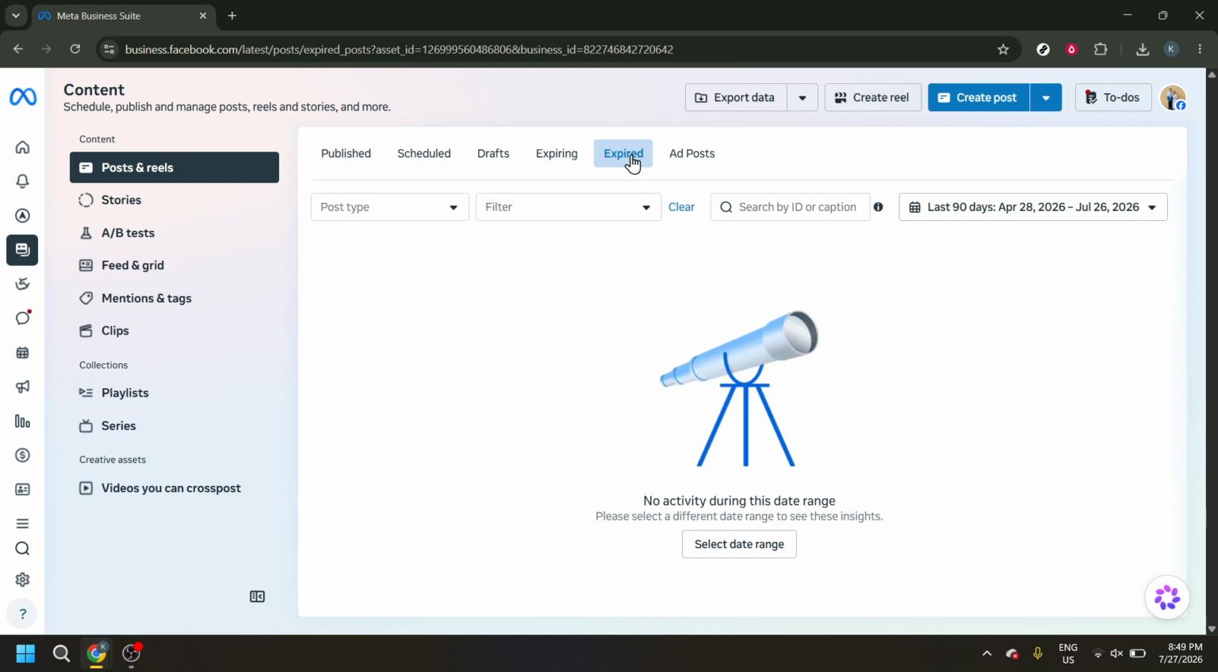And that's it. To find expired posts in Meta Business Suite, simply go to Content and then open the Expired tab. It's a quick process, but it can save you time when you need to review older time-based content efficiently.